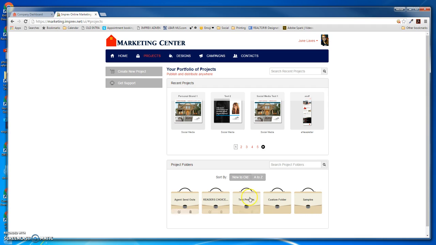You can see your projects are outlined at the bottom in folders, whether they're going to be named by the addresses of your listings or they're custom folders you've created yourself. You can search your folders if you have a number of them to go through. You can organize them by newest to oldest or from A to Z. Let's do test projects.